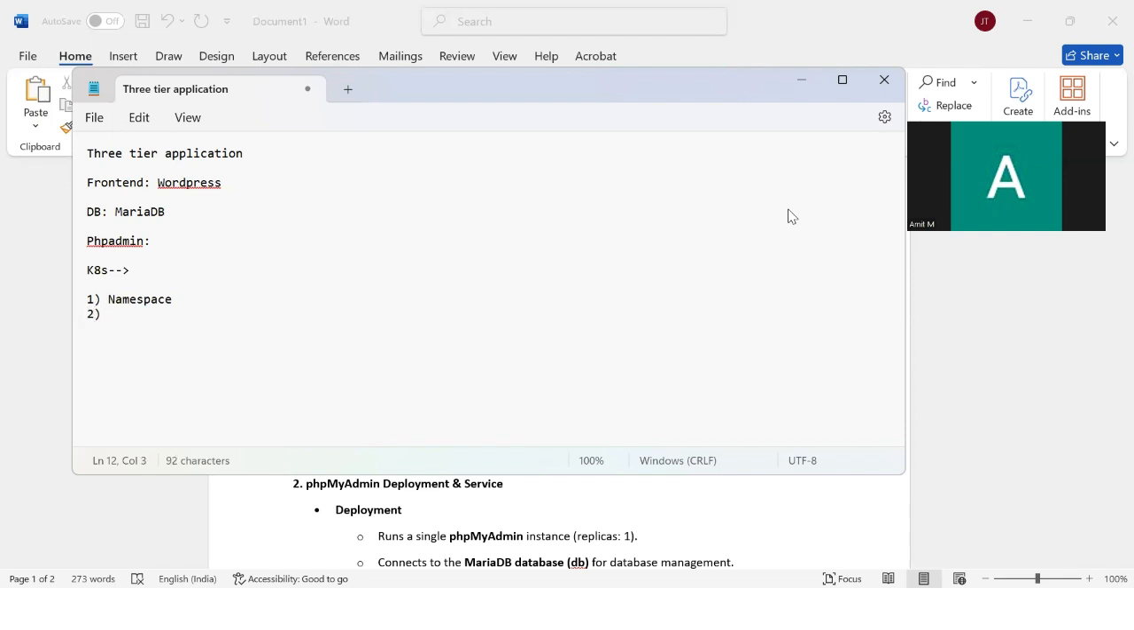Now we know that a database is something that requires persistency, so we need to create a PV and PVC for the DB. Similarly, the database is an application which requires secrets as well, because I will connect to the database using the secrets. So the secret part will also be coming there.